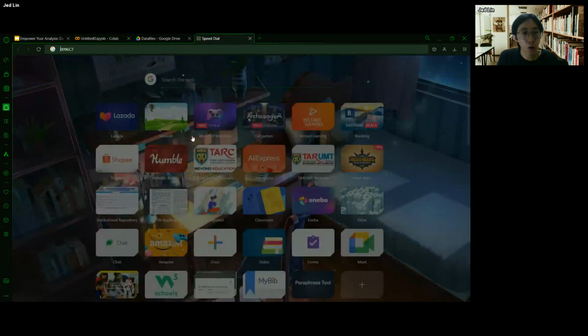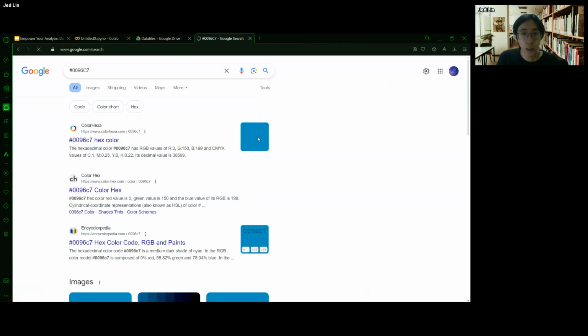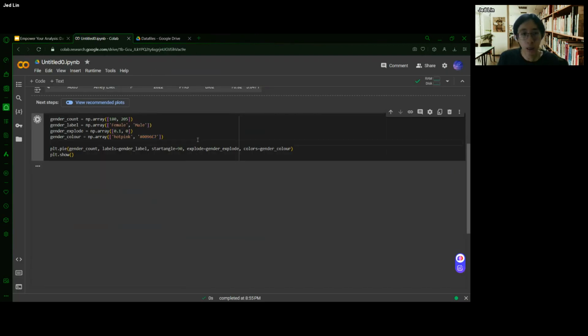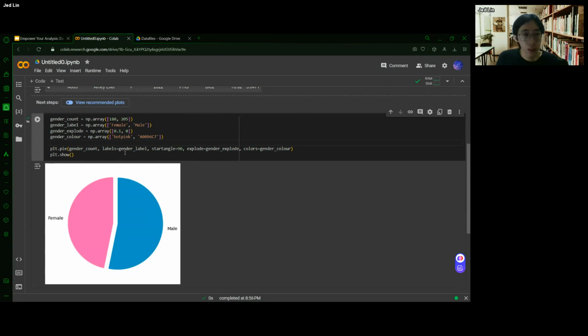Have a look at what the color looks like. This is the color itself. If you run the code, the male section should use this color. Now let's run this again. Now the blue color looks lighter. It's not that bright, it's not that dark, so it looks a bit more comfortable on the eyes. This is how we do the color changing.